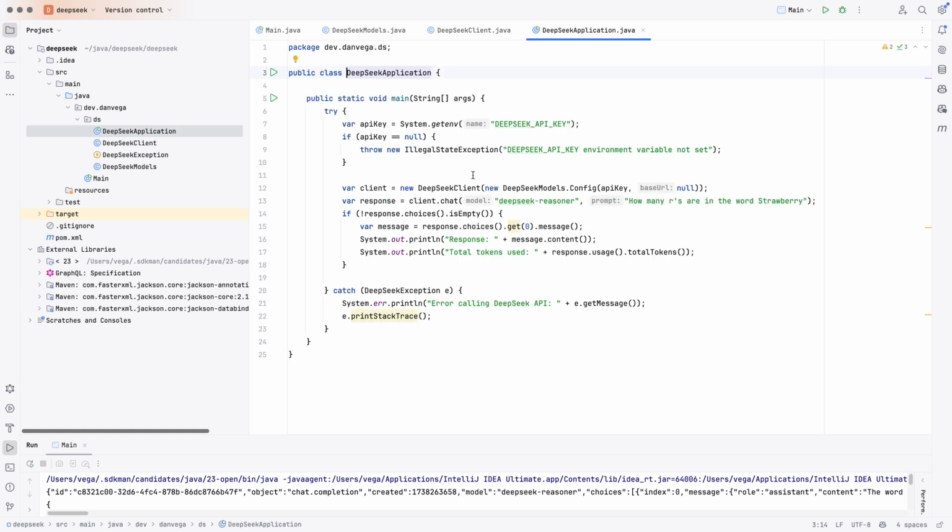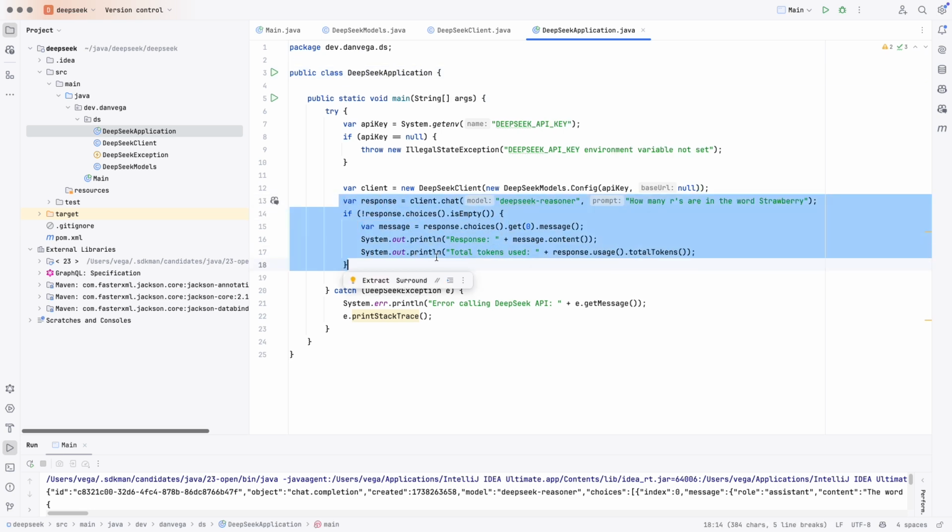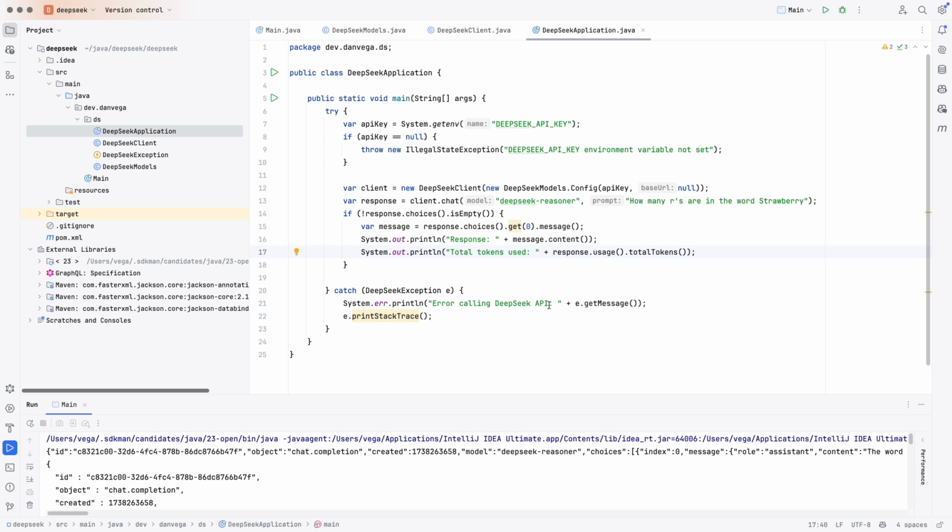And the way that you can use this in an application now is by getting your API key, creating a new client, and then sending chats to that client. Again, you can do this multiple times in your application instead of just doing it once in that single application. But either way, this is a Java application talking to the DeepSeek REST API using the OpenAI API.